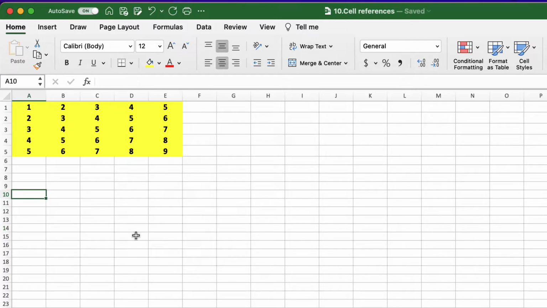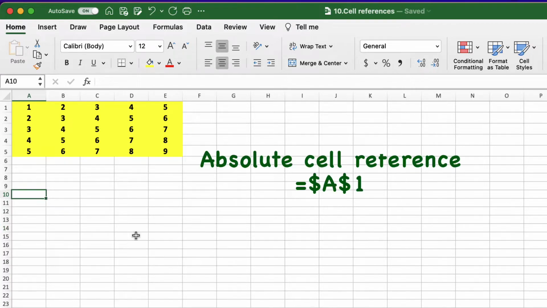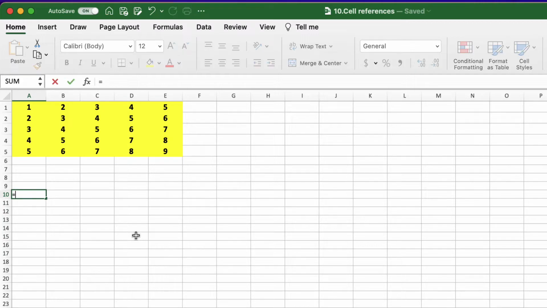Let's start all over, now using the absolute cell reference pointing to the same cell A1. Here you can do it also in two ways. Type the equal sign, then select cell A1 and modify it, adding the currency symbol in front of the column and row, and then press enter. Or you can type the entire formula. Type the equal sign, then the currency symbol, column A, currency symbol, and row 1. Then press enter.